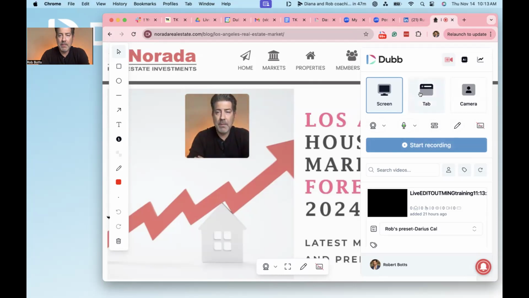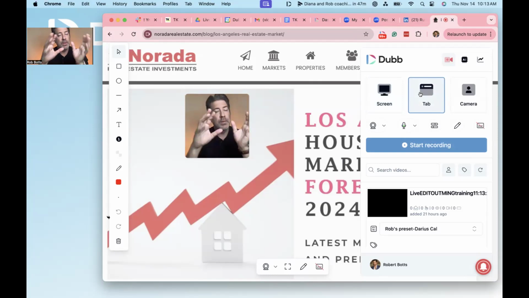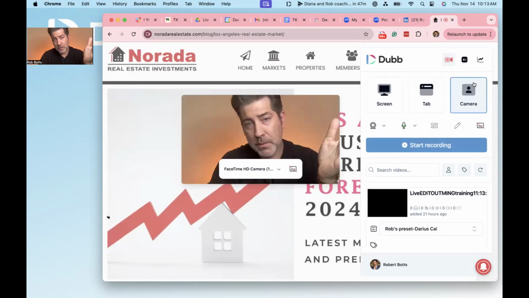If I click tab only now, this recording will only show a nice clean cut of this page. It won't show any of the tabs open at the top, just a nice clean cut here. If I went with camera, that would be like doing a webcam video where I would do the whole takeover.